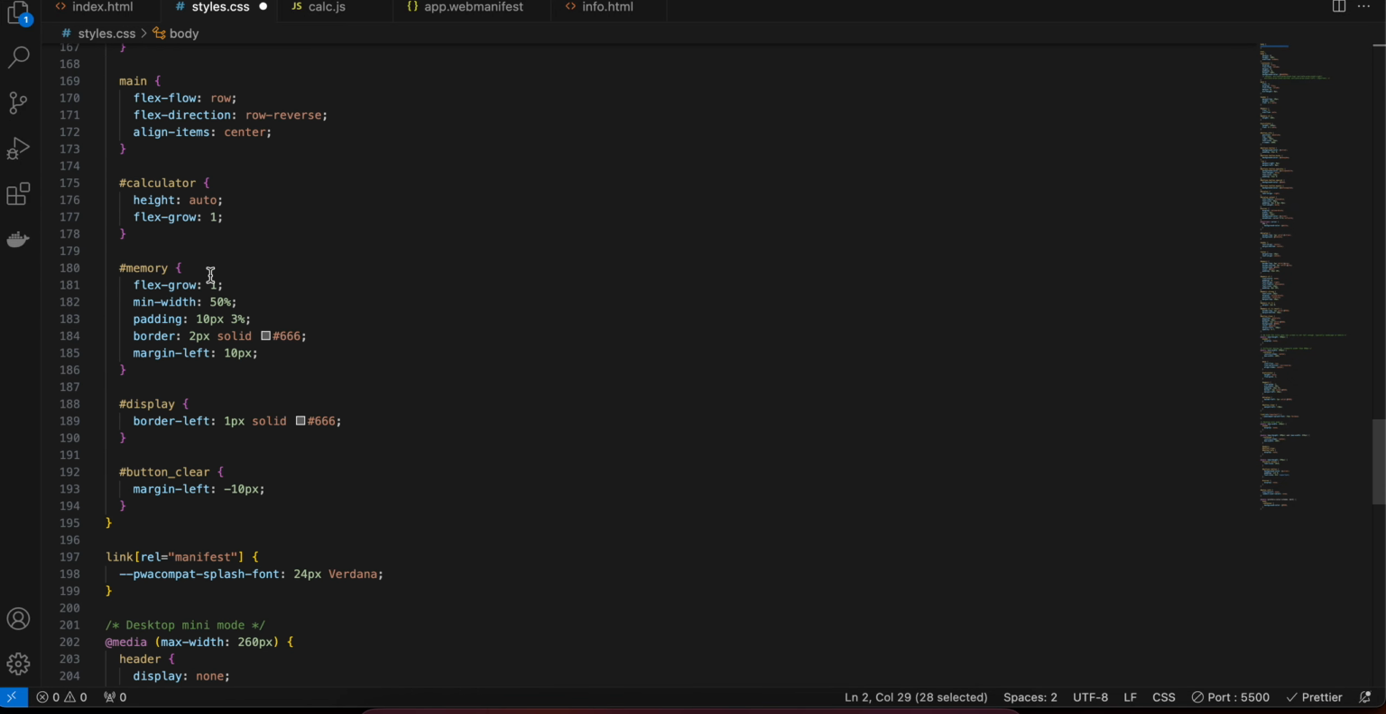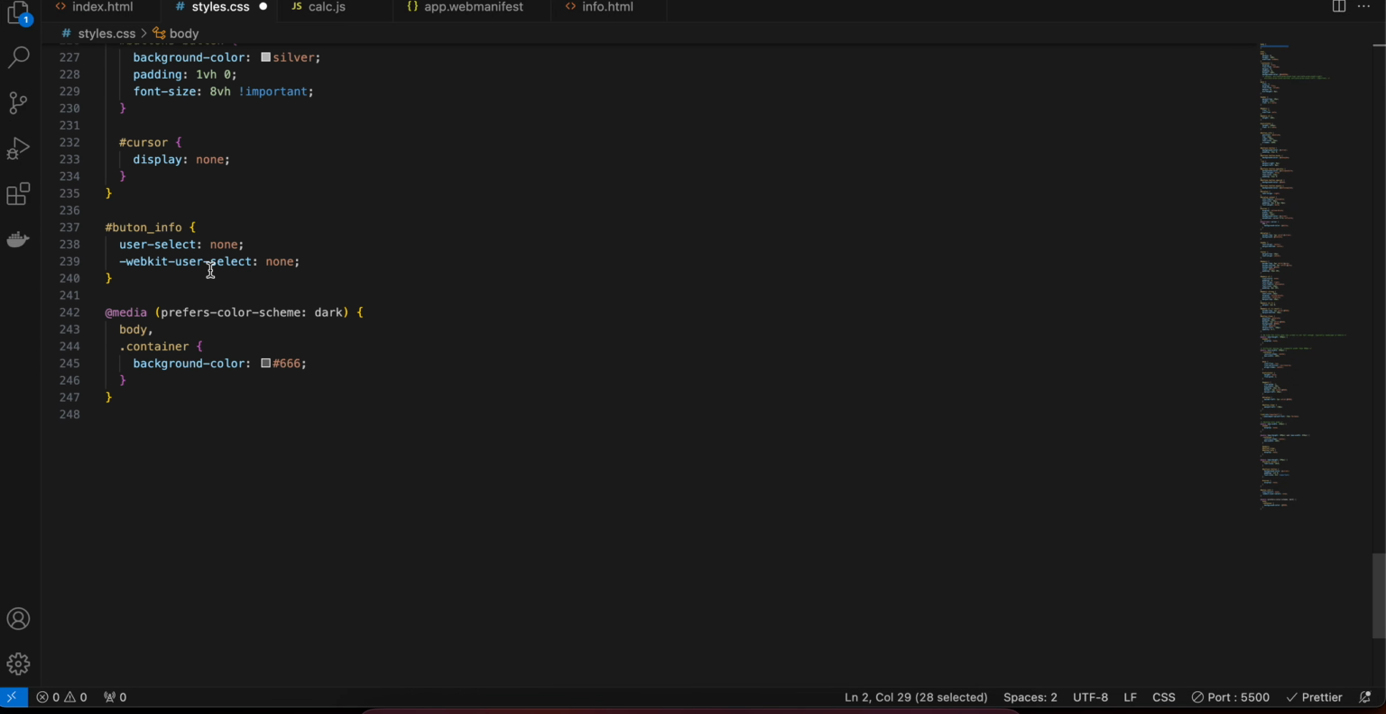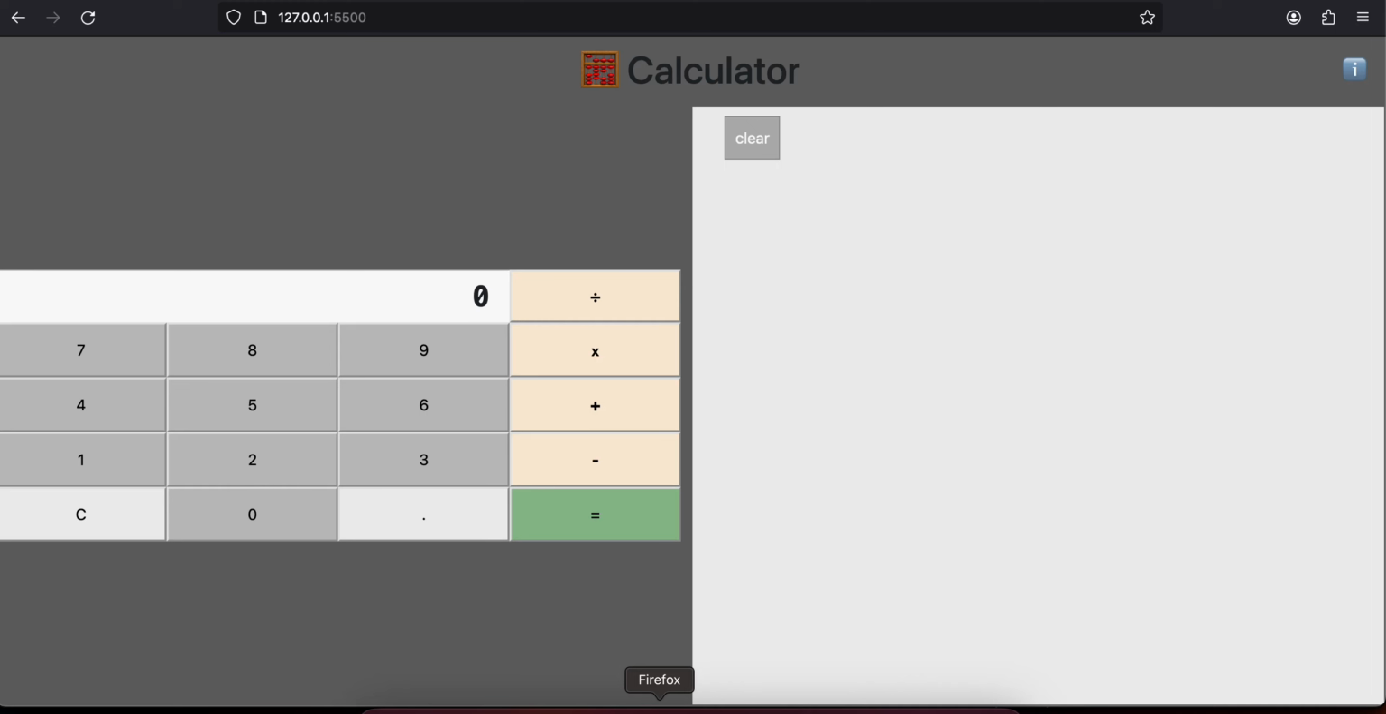But if the user has selected dark mode on his mobile device or on desktop, I'm telling it to use this color. A better approach would be to use CSS variables, but if you are not using that, you can use something like this as well. I'll just click on save. I'll go back to my app, and here you can see it is switched to dark mode, or whatever color I had selected for my dark mode.